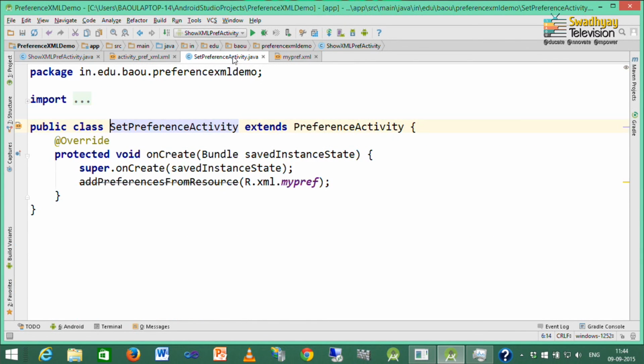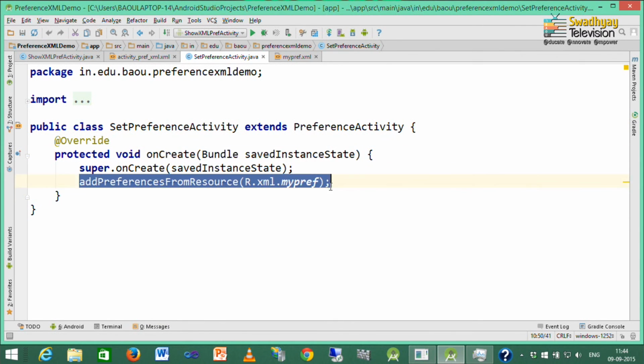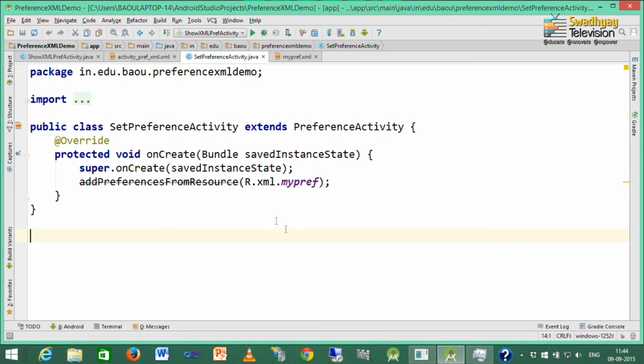In set preference activity, here we extend preference activity instead of activity, and inside onCreate we use addPreferencesFromResource instead of using setContentView, because this my preference file defines our layout for preference. So, how to do that we learn.